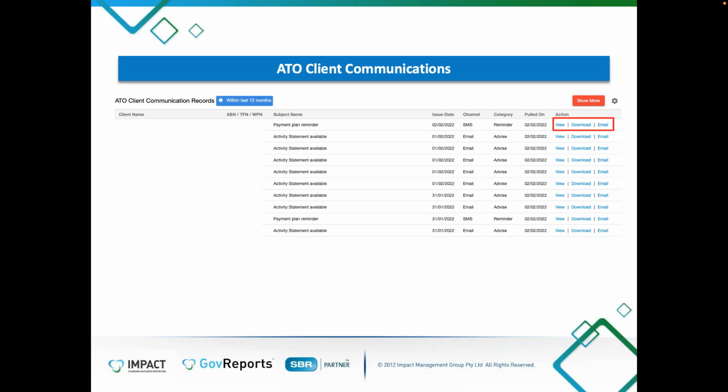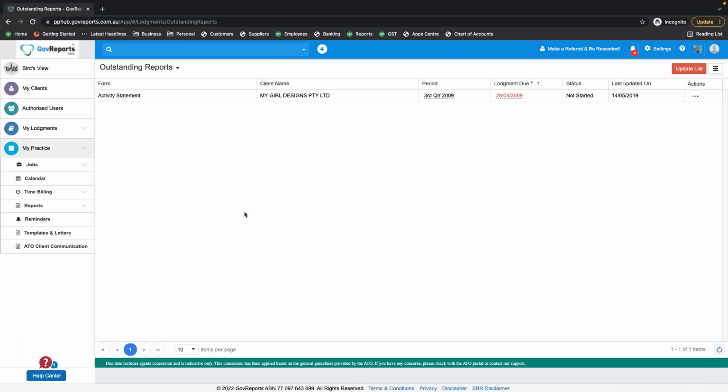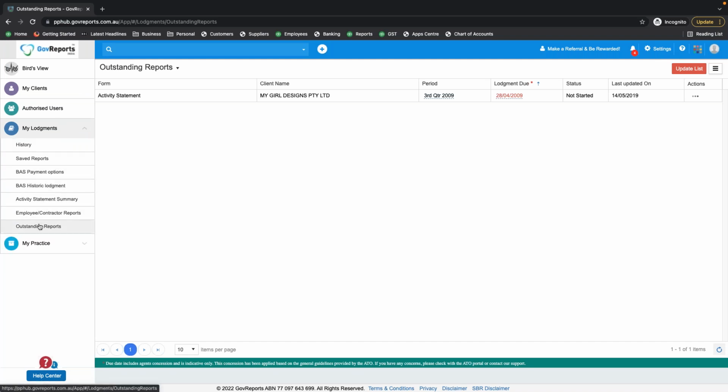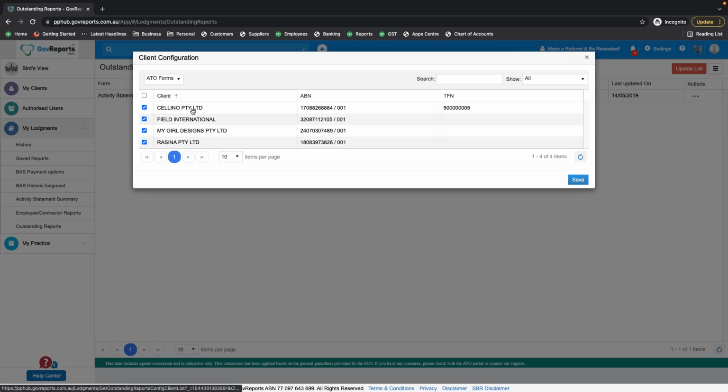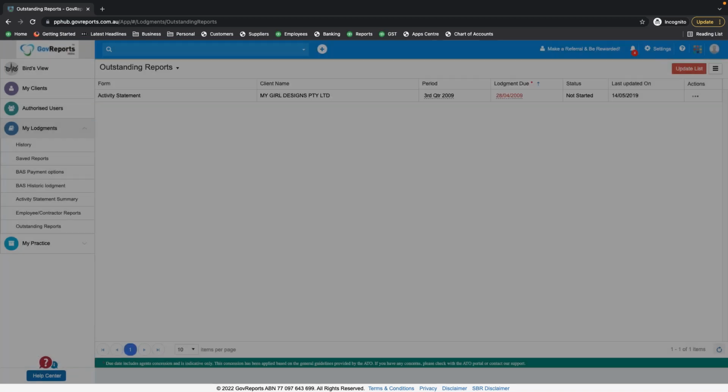Sorry, Alee. Yes, you can do the outstanding report preference individually as well as in bulk for all your client list. So if you go into My Lodgements or where you are on that list, go to outstanding reports, and if you go to the action tab, which is the 3 horizontal bars, client configurations, and you can see all your client list there. It's usually 10 clients per page, but if you've got more than 10 clients, make sure you put the whole thing to 100, and then tick all the clients on the top. And then save. That's correct.